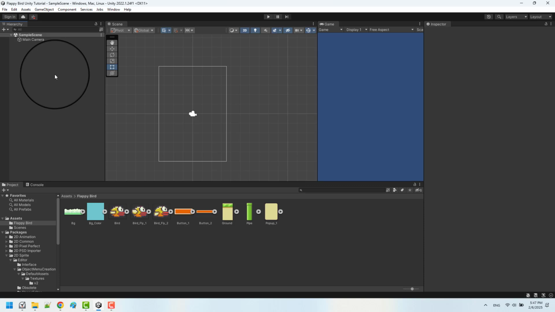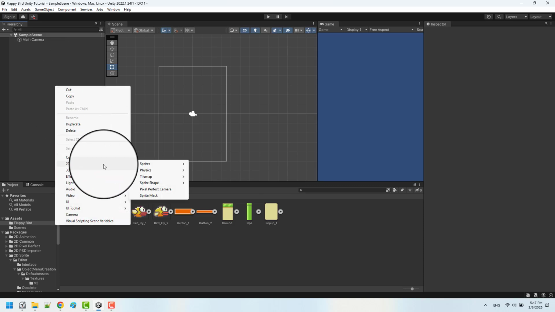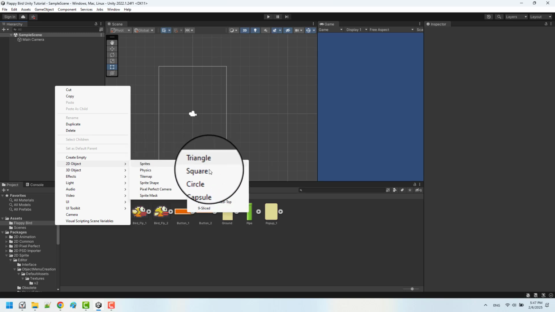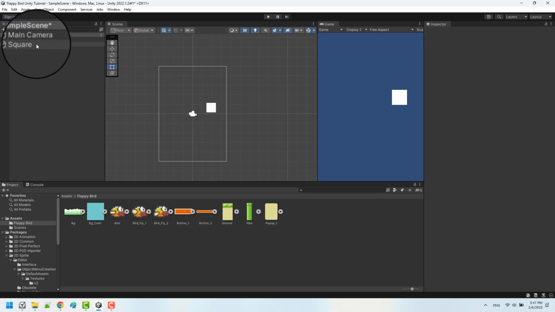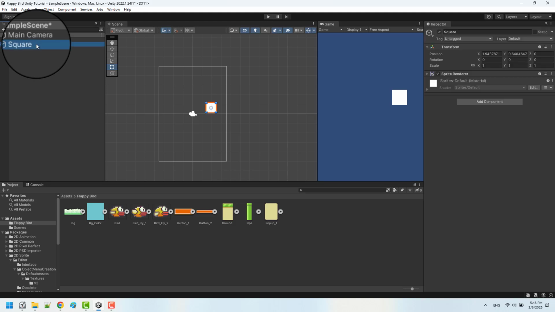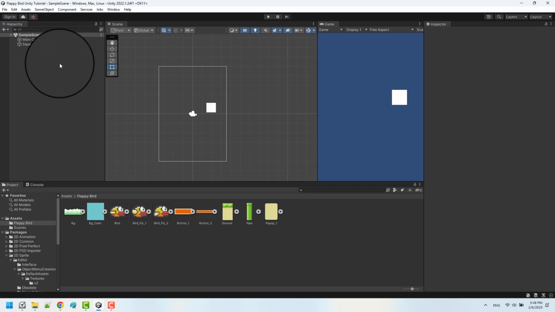First of all, I want to make a game object. Right click to the object, sprites, and I insert a square. As you can see, there's a square here. So a square is now in the hierarchy, like in the sample scene. I press Ctrl S and save the project. This is duplicated, I delete it. Okay, so what are we gonna do?